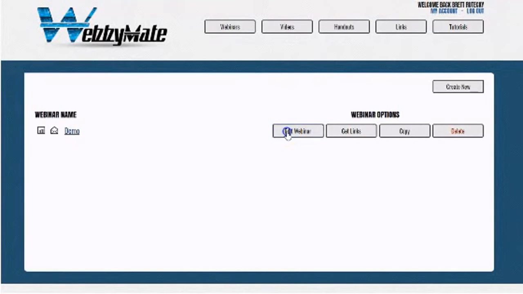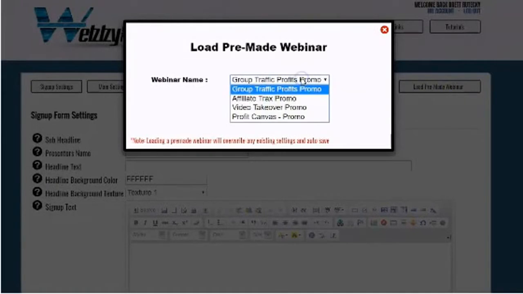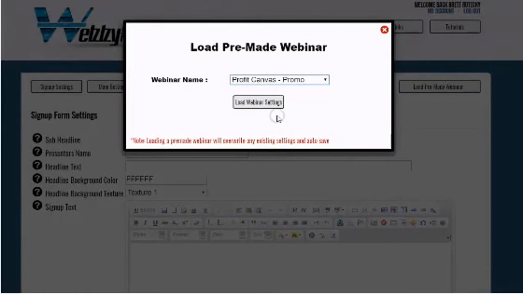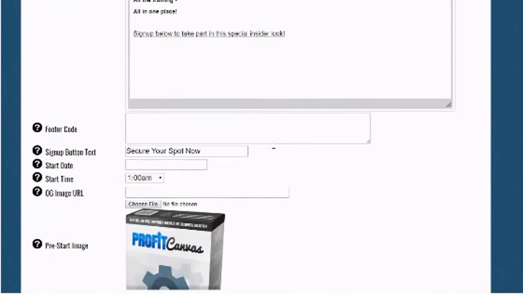I next want to edit my webinar. Now I can go through all these settings and I can edit them manually, but since this is just a demo, I'm going to respect your time and take the easy way out, and click on Load Pre-Made Webinar. And for this pre-made webinar, I'm going to sell my Profit Canvas system. I'll click on Load Webinar Settings, and boom, everything is already filled out for me.